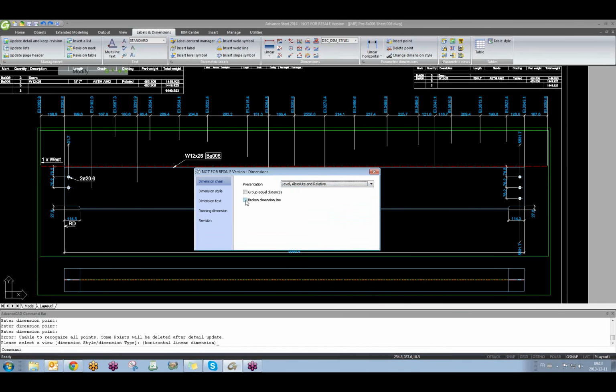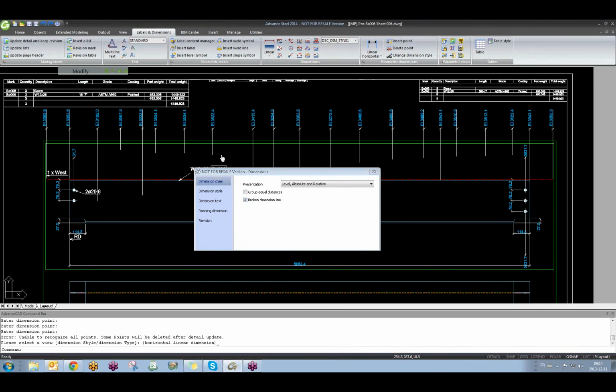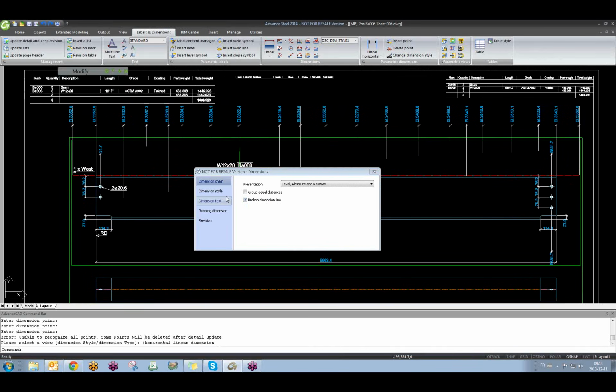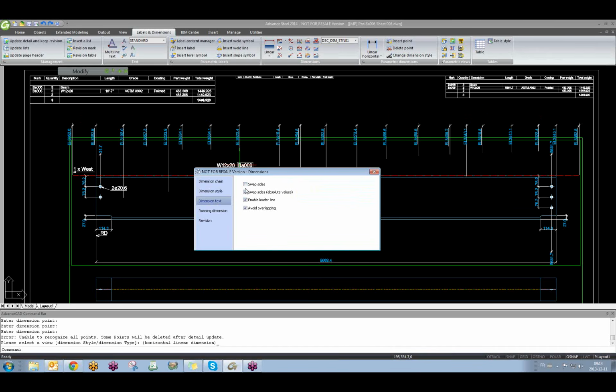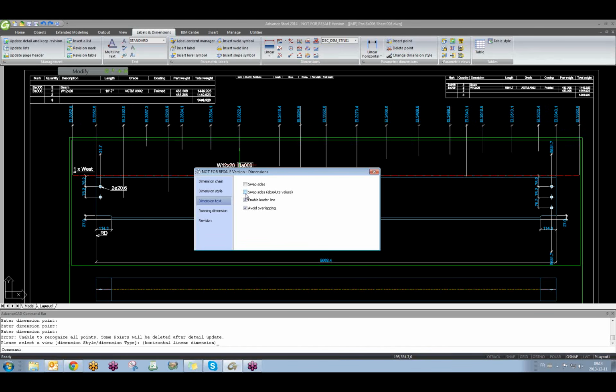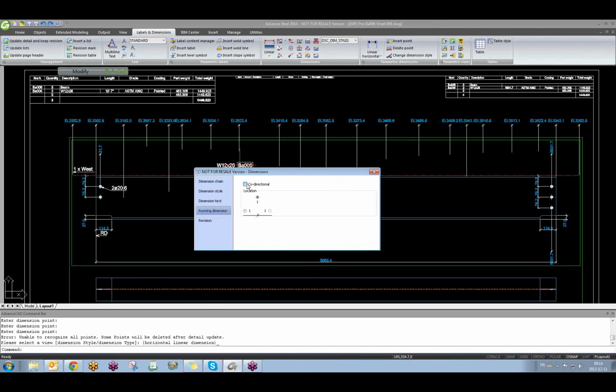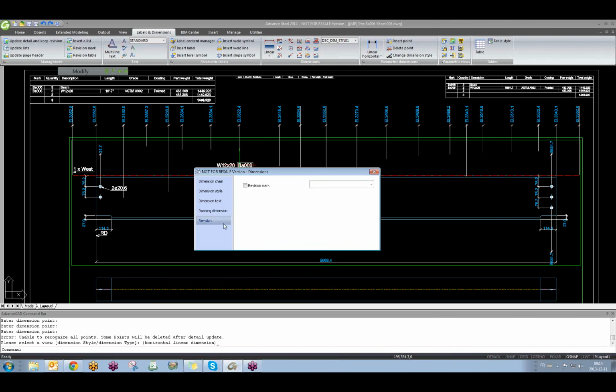Okay, if you want, for example, a broken dimension line, do you see it right now? If you want to change the dimensioning style, it's here, just if you have created your own one. For the dimension text, swap sides. For the running dimension, just for the presentation, how it's done.